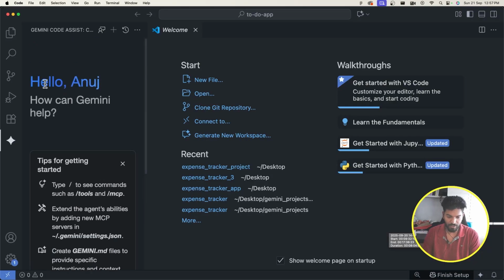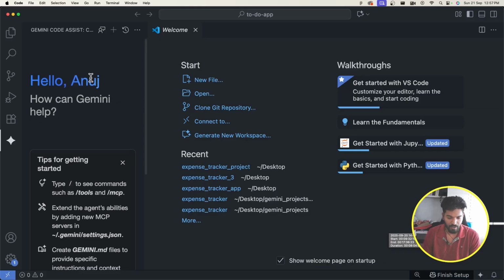Okay, so now it has loaded and it is showing hello Anuj and how can Gemini help. If it is not showing for you, you can click the sign-in here and sign in either by email or whatever works for you. That is fine. The important thing here is the features that this Code Assist extension opens up for us. This is basically a feedback button. So you can click here and send the Gemini team some feedback about this extension. Here is the plus button for a new chat. We are already in a new chat, so that's why this button is disabled.